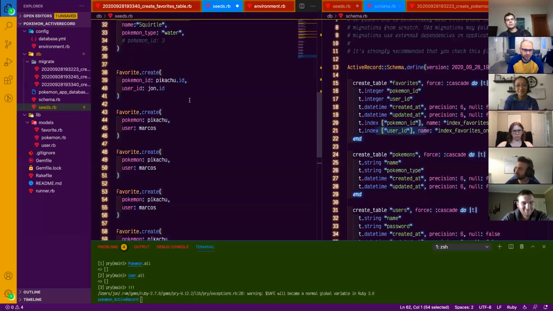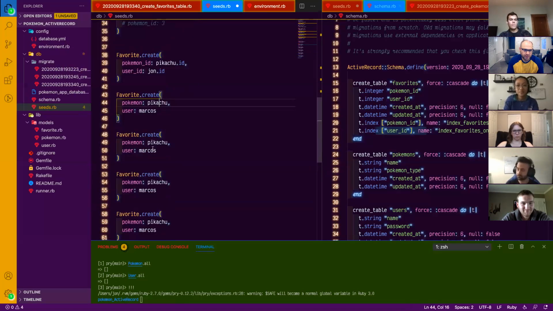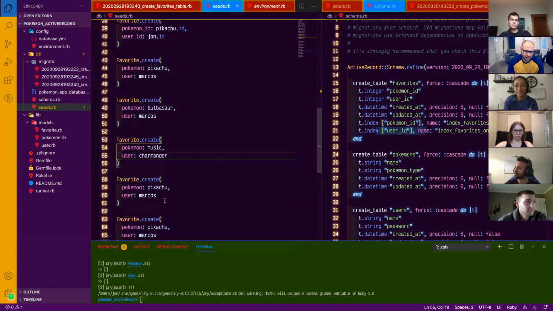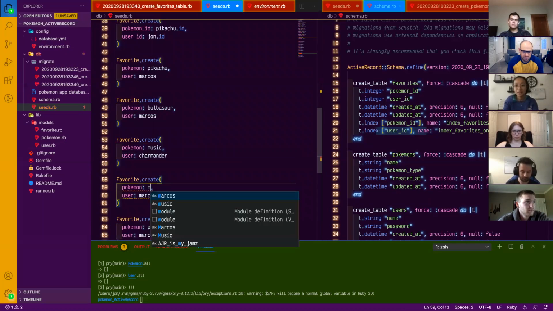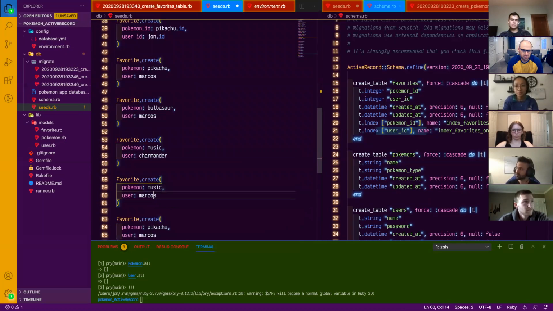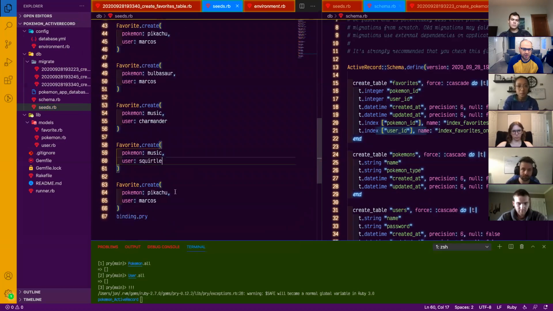So let's create a few favorites, right? We got Marcos with Pikachu. Marcos also likes Bulbasaur. Music likes Charmander, obviously. Adorable little lizard. Great. And I am just mixing some up here so we have some data to work with.